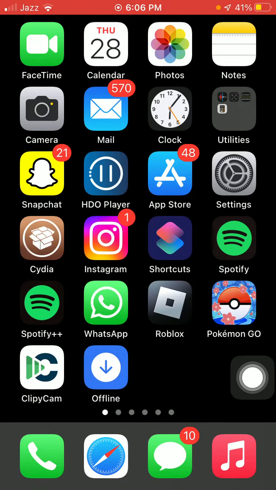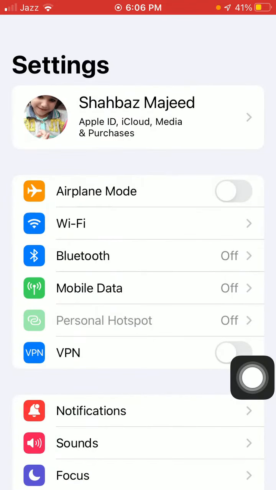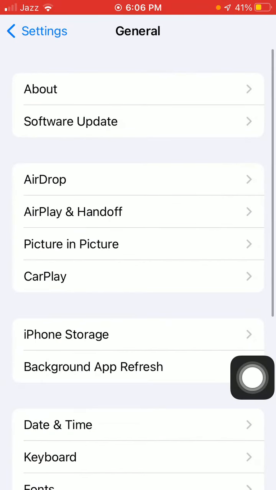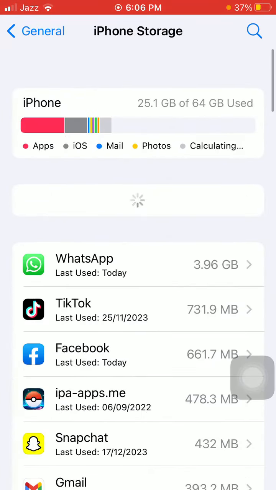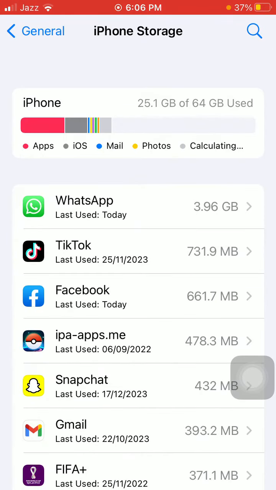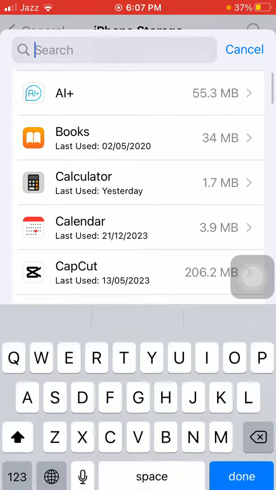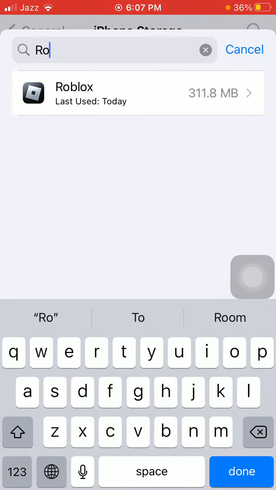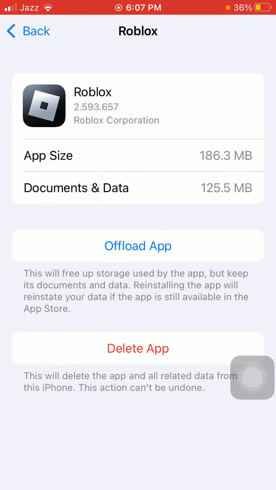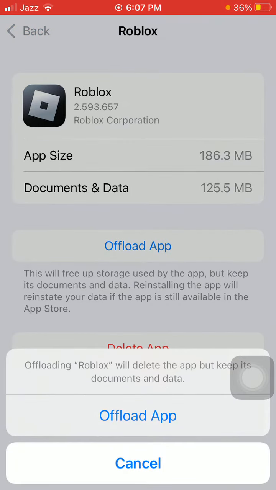If not, then we have to launch Settings. Here we have to tap on General and tap iPhone Storage. Under iPhone Storage, we are going to search for Roblox. After tapping on Roblox, we have to tap on Offload App and tap Offload App again.